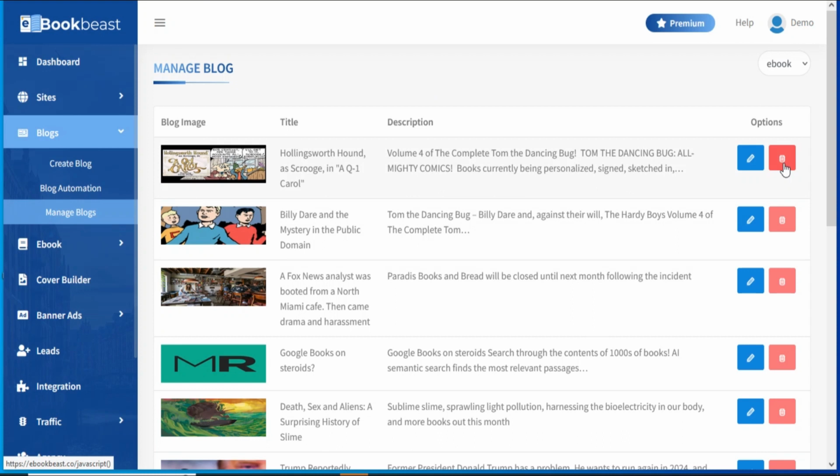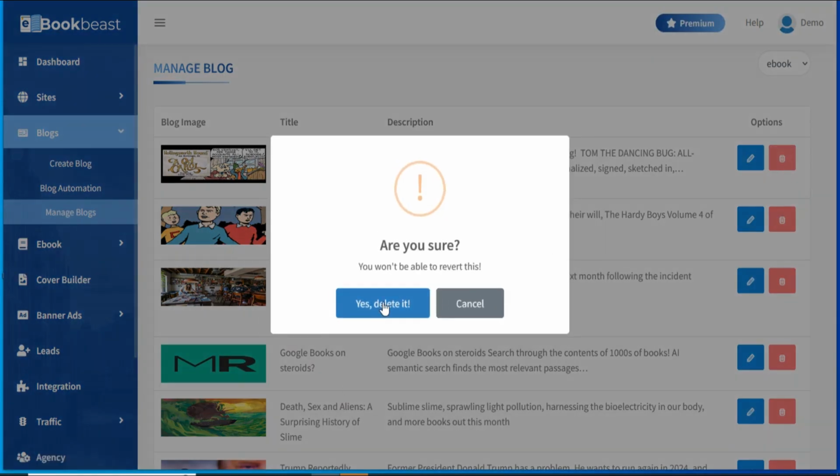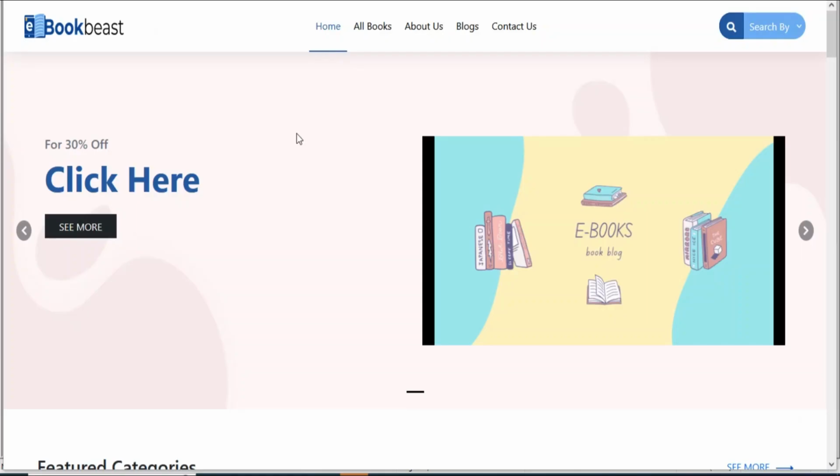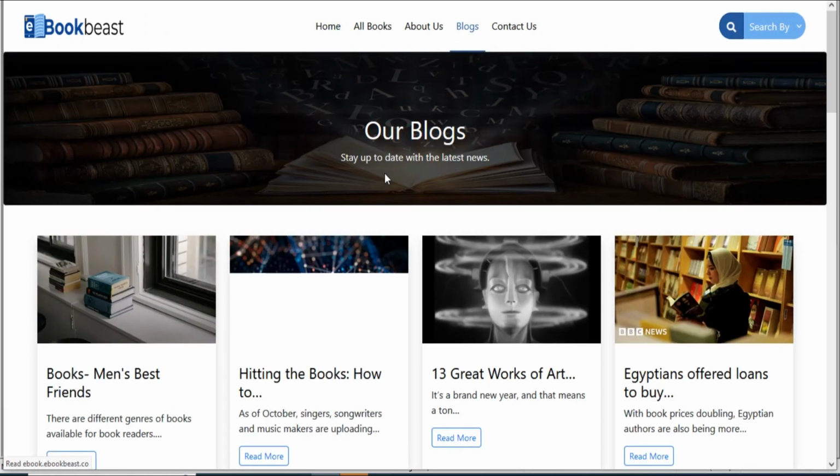You can also delete any blog from the list. Go to your site. Click on Blogs and you can see your all generated blogs.